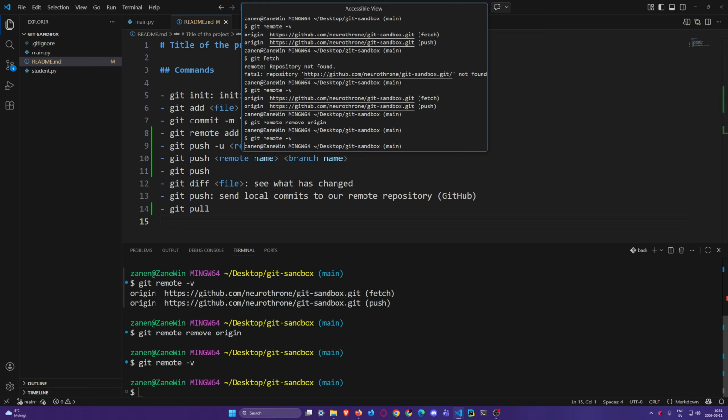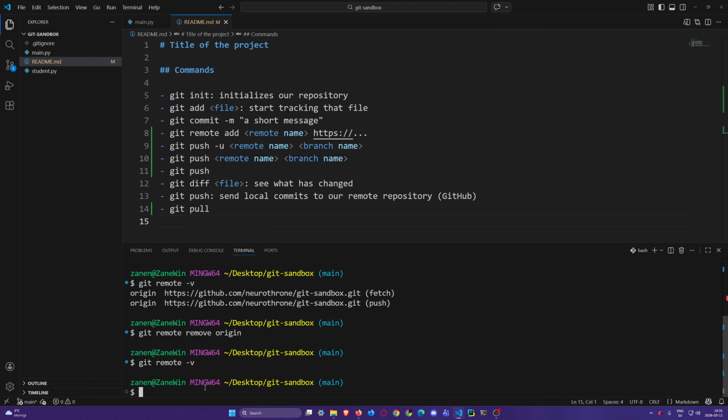So maybe in the future we create a new one called git sandbox, much cooler or something like that, and we just git remote and then add that one.